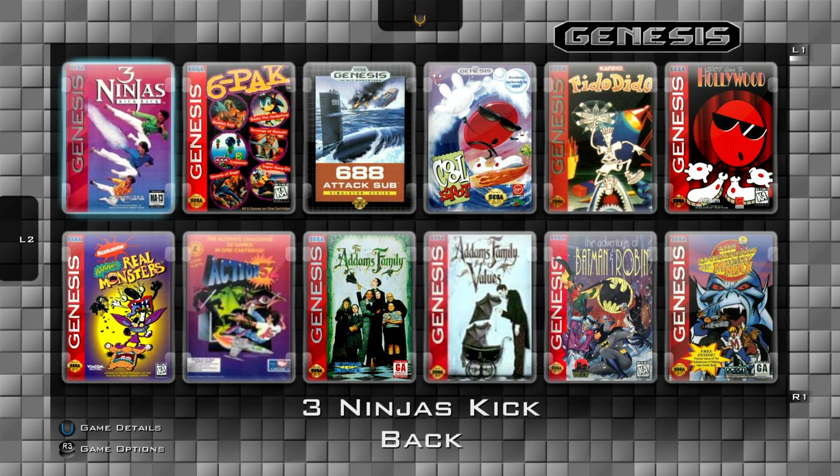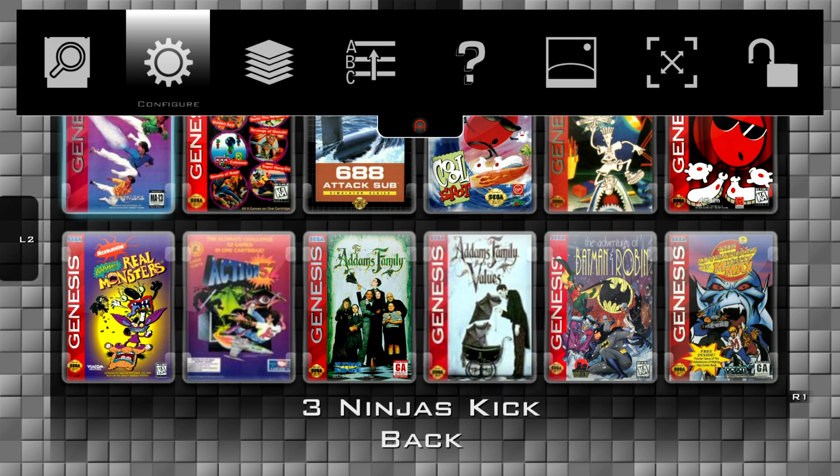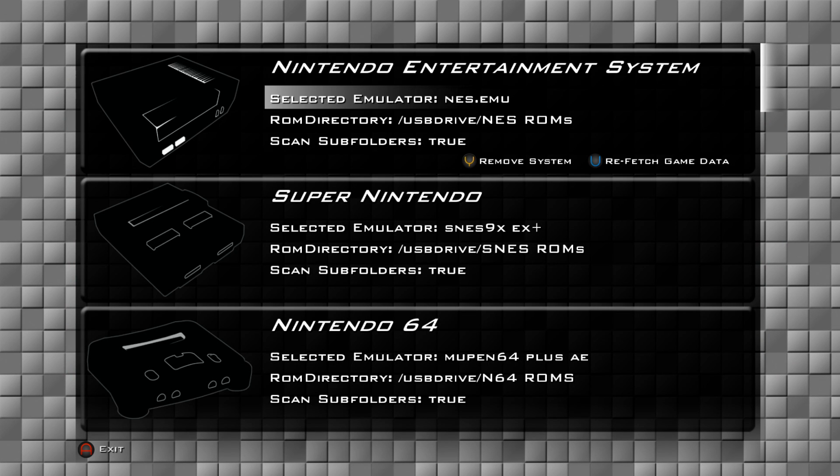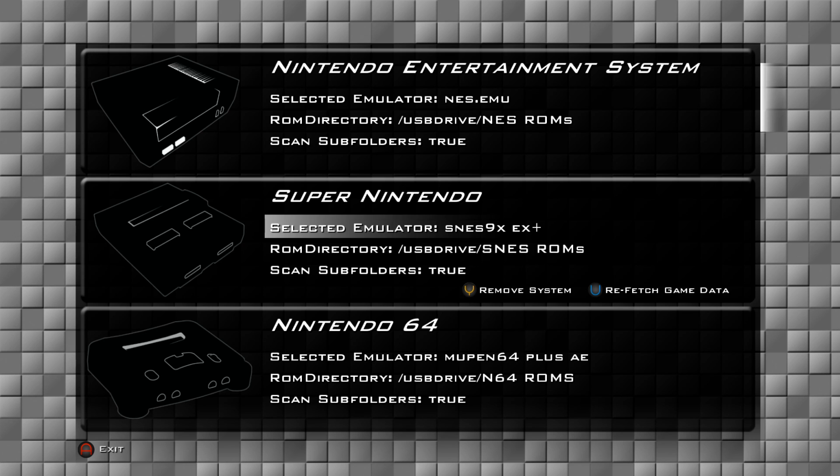If I press Y at the top there, you go into this configure and you'll see a list of all the systems you have. We've got Super Nintendo there, so you tell it which emulator you would like to use for that system. You have SNES9X downloaded, and you tell Nostalgia that's your chosen emulator. Then you tell it which directory is for your SNES ROMs, and where it says refetch game data by pressing U, that's where you fetch all the cover art. It's as simple as that.